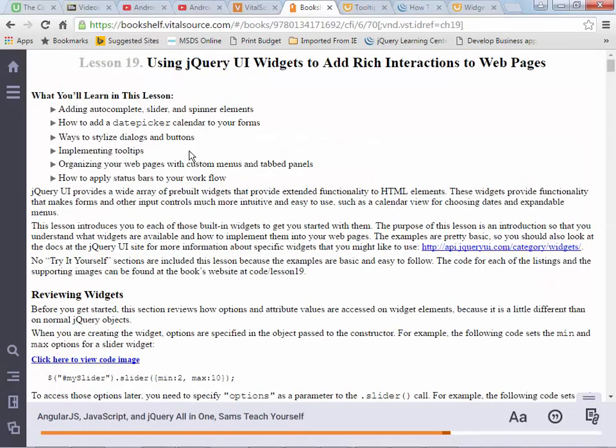So as far as what's in the chapter then, again: adding autocomplete, sliders and spinners, how to add a date picker, ways to style dialogues and buttons, implementing tooltips, organizing your pages with custom menus and tab panels, and how to apply status bars to the workflow.